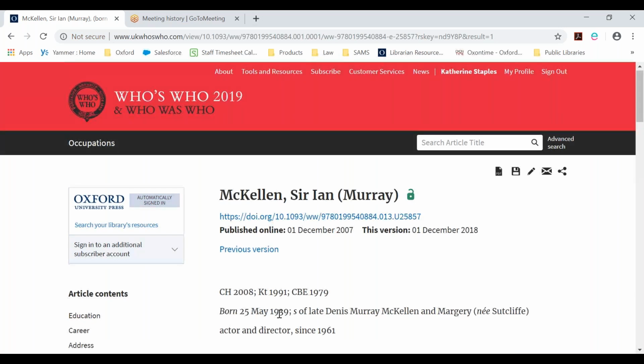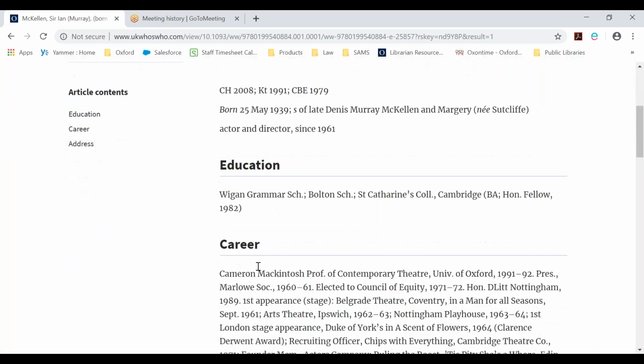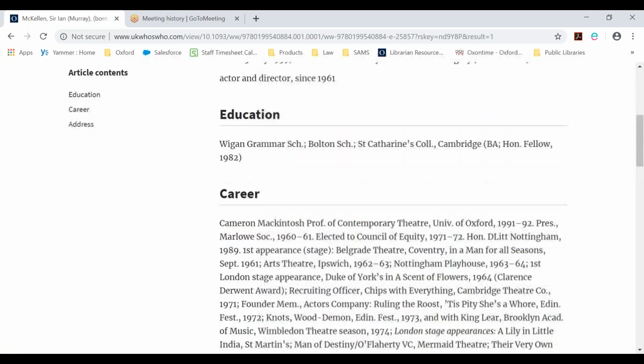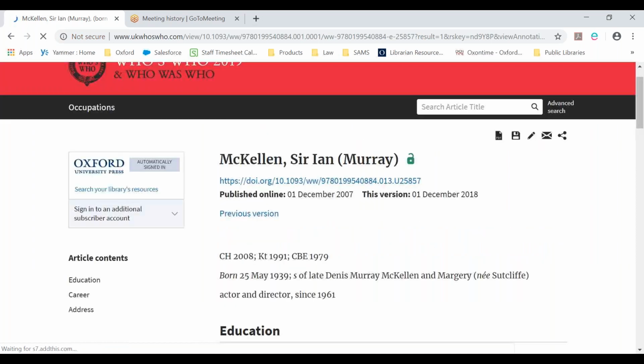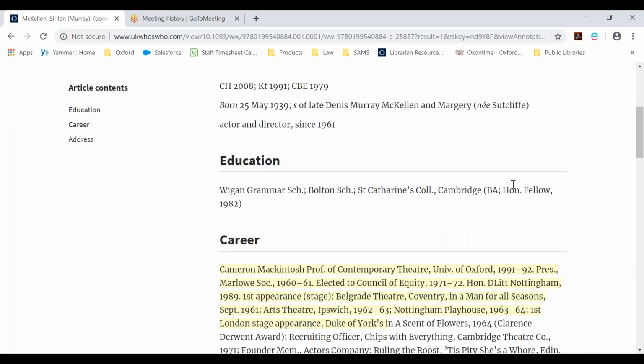To save an annotation, all you need to do is highlight the portion of the text that you wish to save, and then the annotation pin appears. You can add your own comments in the box before you save the annotation to your personal profile. You can see the text has turned yellow, which means that I have annotated it and saved it to my personal profile.